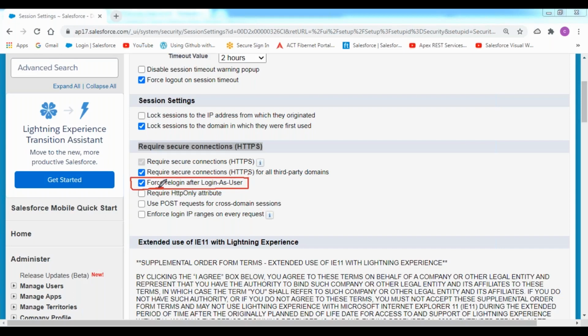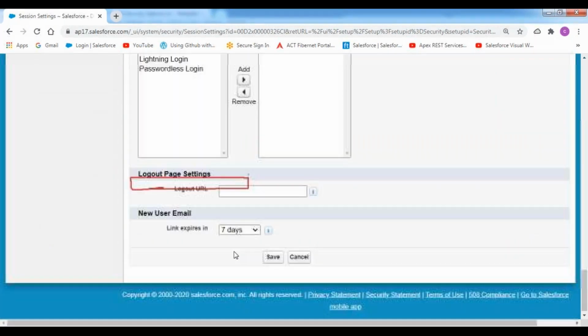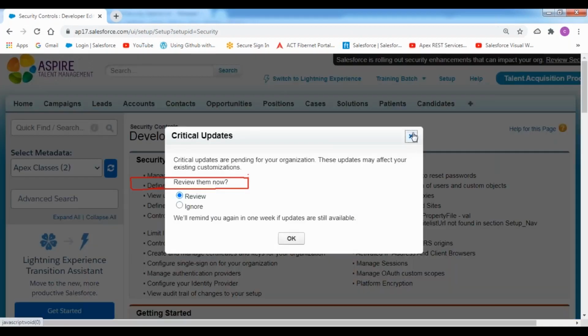So what does it mean? Whenever I, as an administrator, log into a user account using the login option, after resolving the problem, when I sign out of that account, it should come back to my account, but it is not coming back. It forces me to re-login into my application account, but I don't want that. Please come back to my account. So unselect this checkbox, don't force me to re-login again, and then click on save.